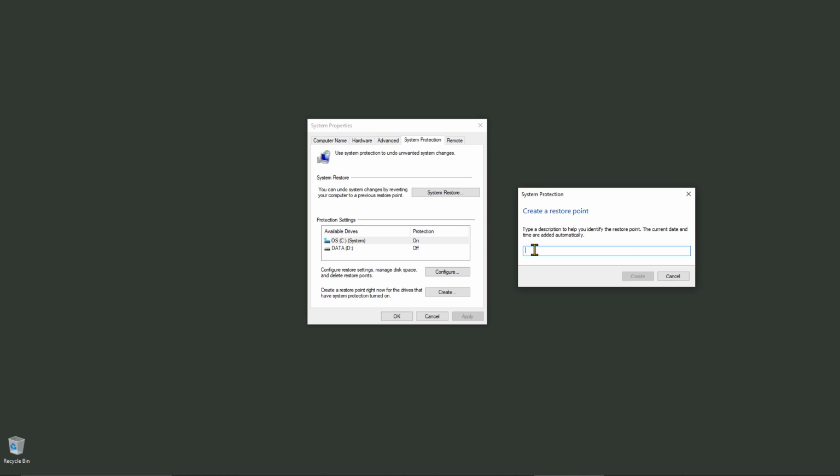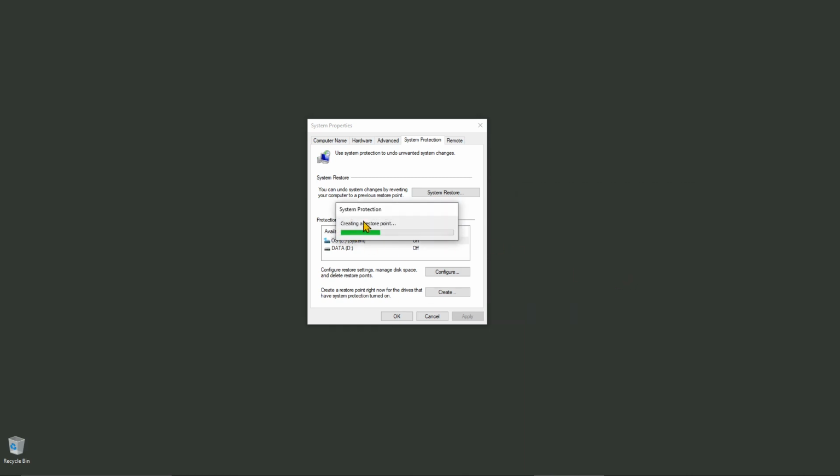So I'm gonna type here software XXX. So this is usually the name of the actual software, but right now this is just an example, just to remember that I installed this one here. So I go to create, wait a few seconds, there you go, it's showing me that it's creating a restore point. So I just need to wait, and there you go. The restore point was created successfully. So I'm gonna close this up.